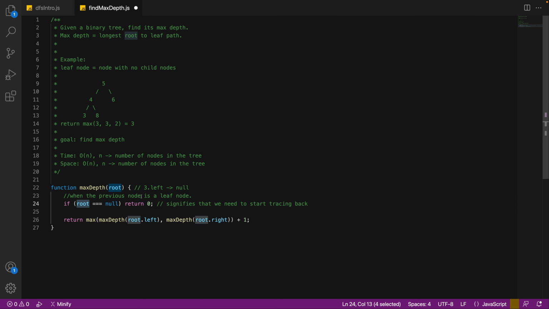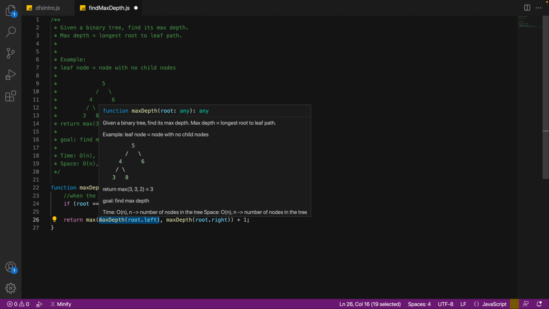Well, root is null now. I think it would be clear for us to say what the incoming node is, and then called by 3.left. And then similarly, okay, now it's null. So what is it going to do? It's going to return 0. Right? So it's going to set this one to 0.